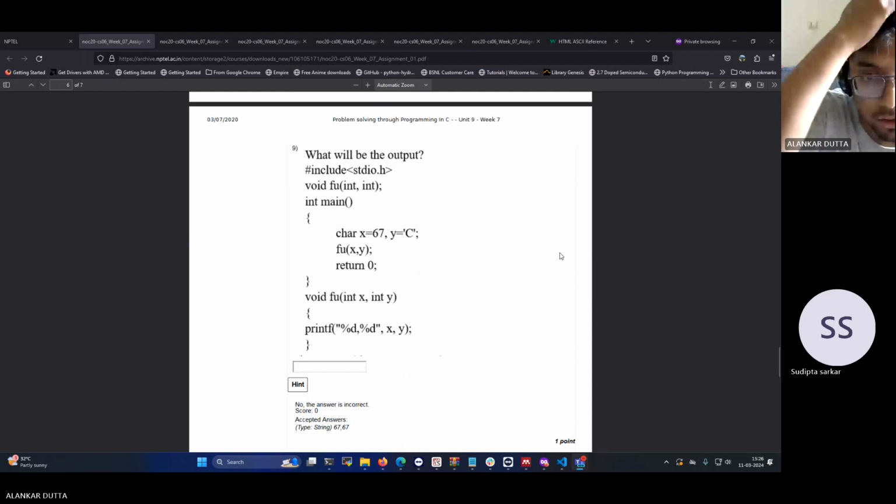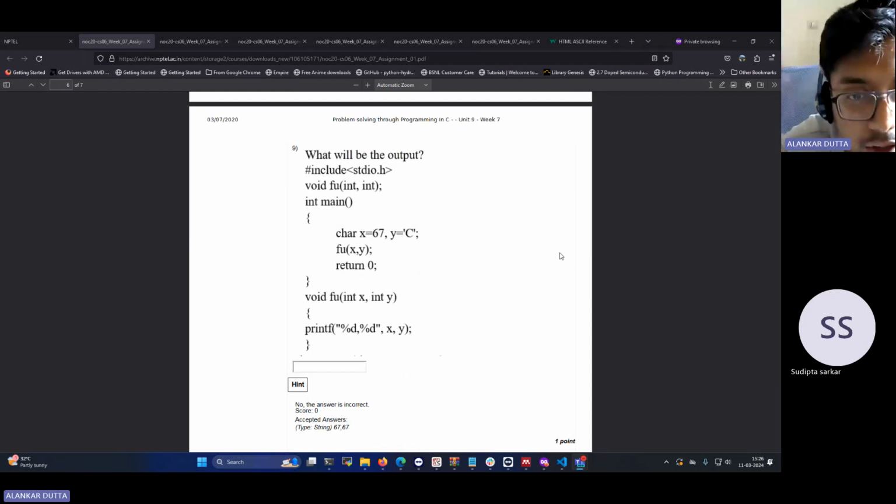Okay. So what will be the output of #include <stdio.h>? You see there is a function foo, which is int, and the first line is just a declaration of the function. Later on the function is defined, which just prints the two arguments passed in. You see that char x is equal to 67 and char y is equal to 'C', right? Then foo is passed these values, 67 and 'C', and then it returns 0, which is what is happening in main. So what you see in here is that you have the specifier %d.